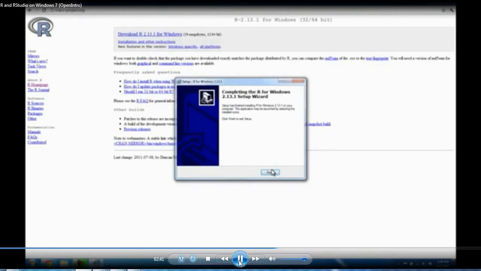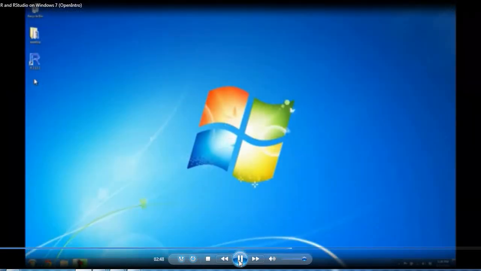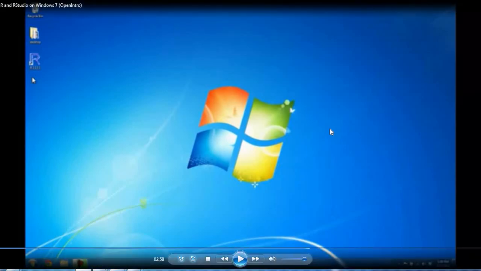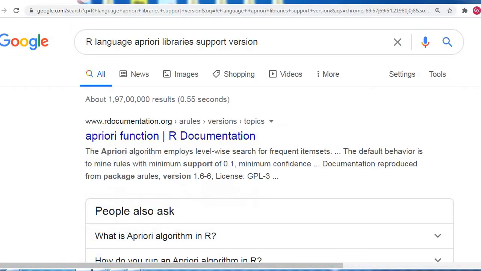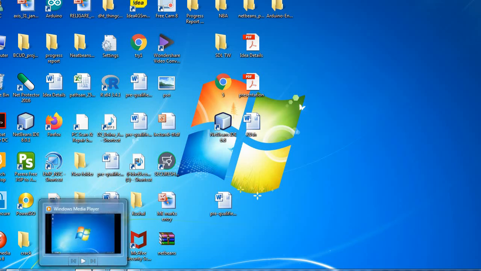Once the install is complete, you can click finish, and then if you close your browser, you should see an R icon on your desktop now. At this stage you've successfully installed R, so let's move on to RStudio. Since I have already installed the R tool on my desktop, this is the icon you will get on your desktop. I have installed it for 64-bit and version 3.4.1. Similarly you will be getting the respective version on your screen.